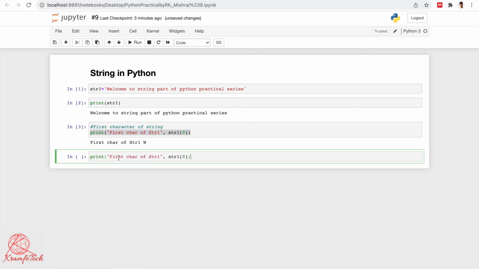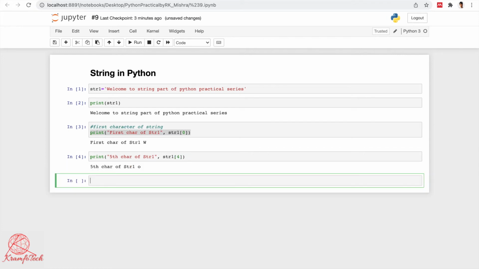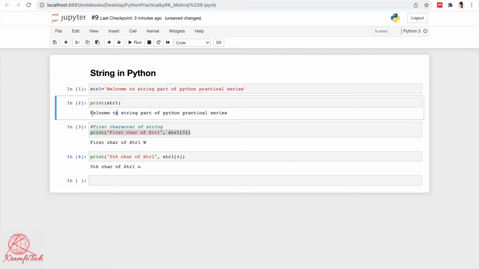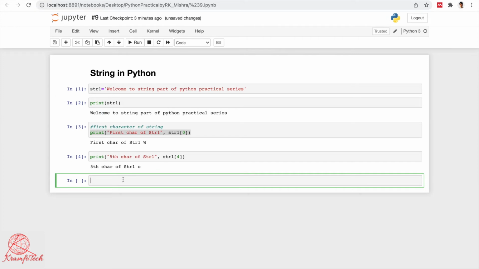Let's print the fifth char of str1. The fifth would come at the 4th index, because the index value starts with 0. So here it's coming as O, right? So 0, 1, 2, 3, 4, yes, O is the fifth char of str1. So that's how you do it. Even with the string you can print the values like this. Basically this is called slicing.